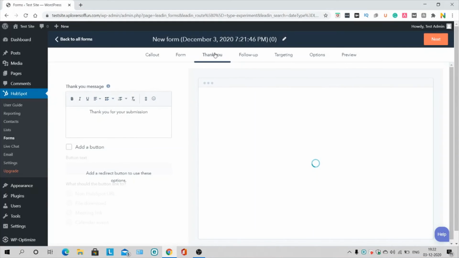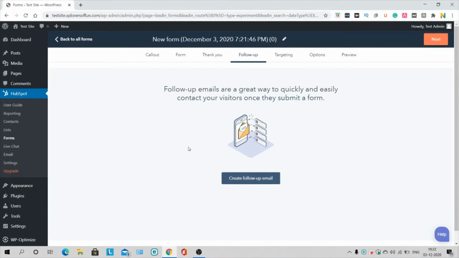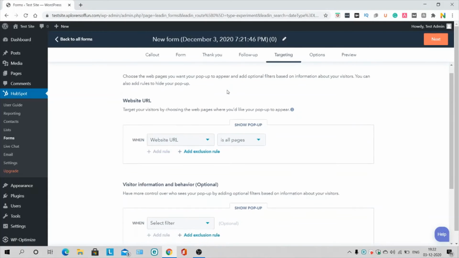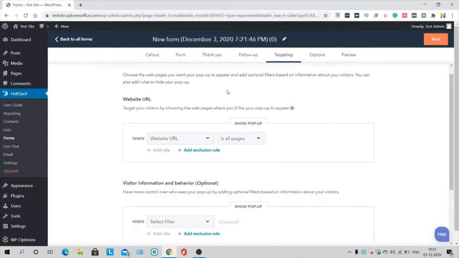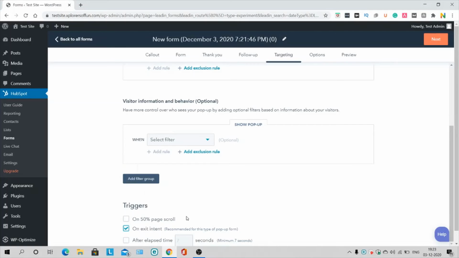Now you can also create your thank you page, and you can also add a follow-up email, which is like an automated email to subscribers. Now these are the targeting options. You can target your visitors by choosing the web pages where you would like your pop-up to appear, and you can also filter on the basis of users. And the triggers are on 50% page scroll, exit intent and time on page. So I have selected exit intent in my case.